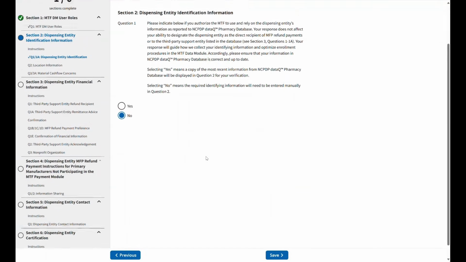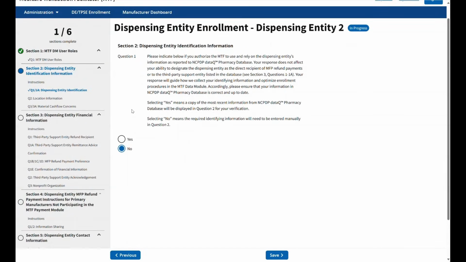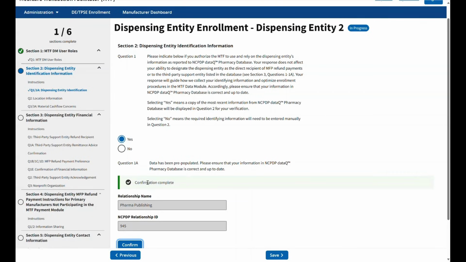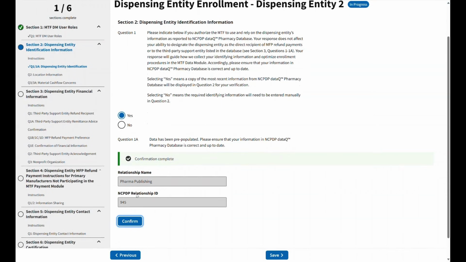If you instead would like to have your information pre-populated, simply select Yes. It is now asking you to just confirm your information. Once you confirm this information, it will let you know the confirmation is complete and you can move on. If the information shown here is not correct, you either need to go back to NCPDP and update your information or select No to enter it manually or to use the Excel spreadsheet.